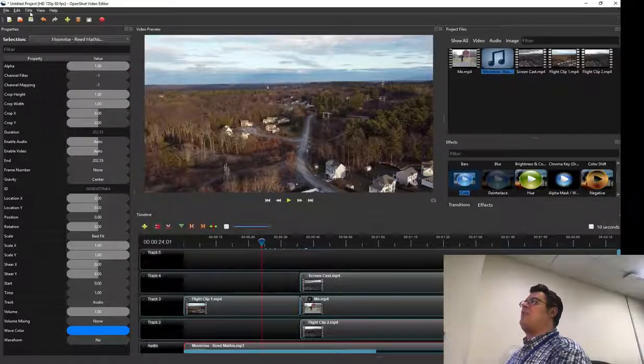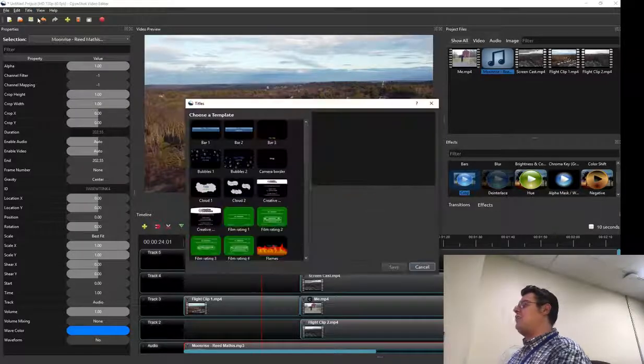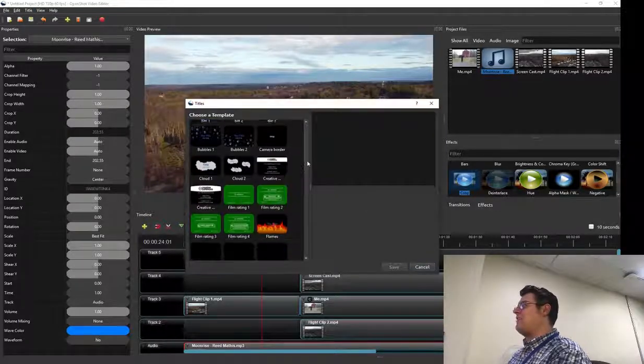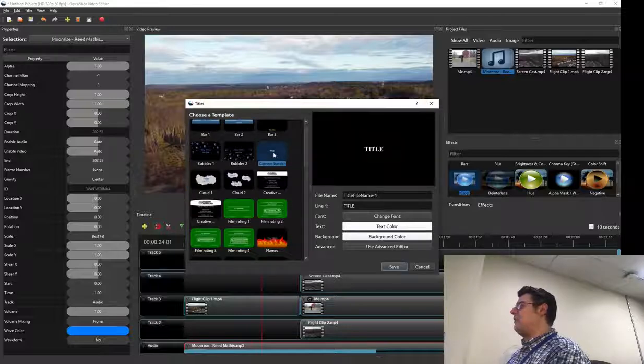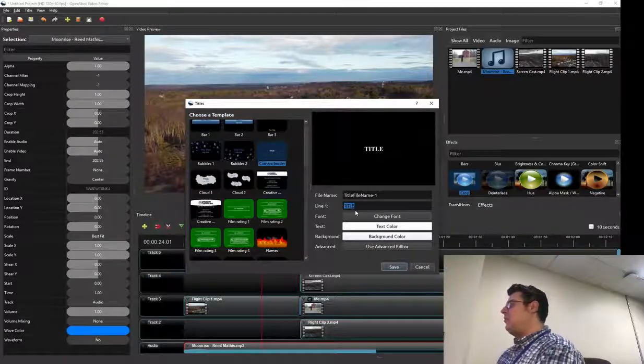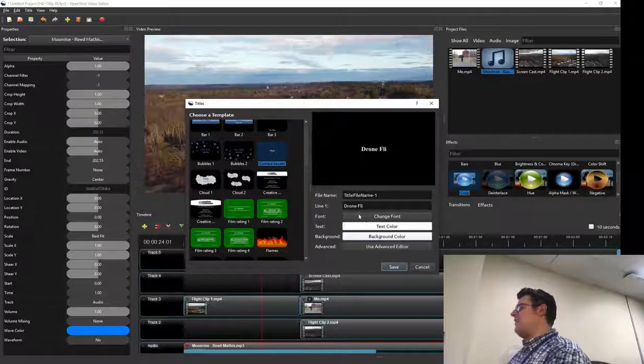Right up here, you notice there's a button called Title, so you can press that, and we have a screen of all different preset titles. I'm going to use this one called Camera Border. We can put in what our title is. So we're going to just put in Drone Flight. Something nice and easy. And we can change the text color, and we can change the background color.